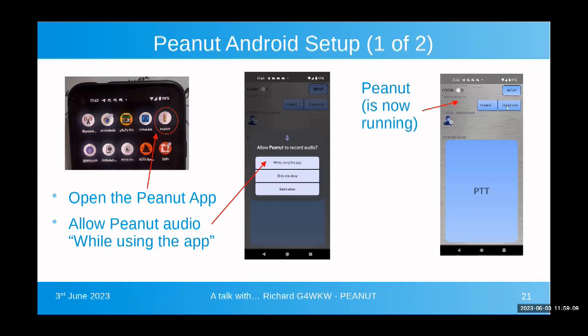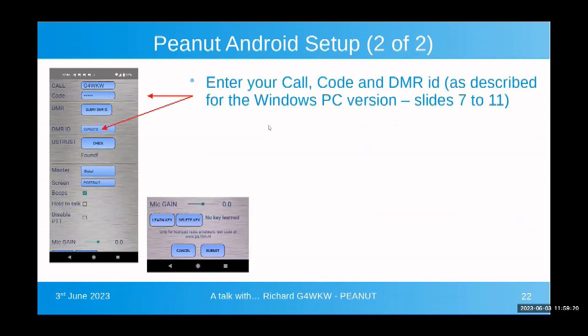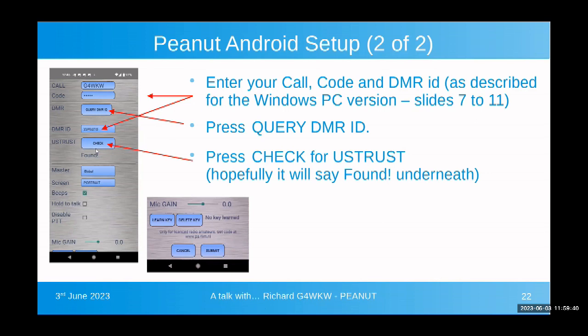So then it's running, and the first thing you need to do is set it up. So press the setup button at the top right. Again, it's similar stuff to what you saw on Windows. You need to put your call sign in, your DMR ID. You query the DMR ID, and it should work. And then click the check button, and it should say found. So that makes sure that you're registered on the ICOM side.